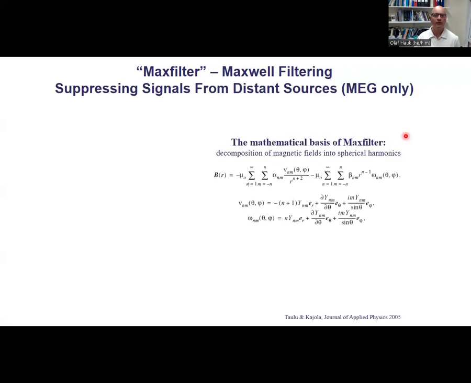And it should suppress everything that certainly comes from outside the magnetically shielded room, but ideally everything that comes from outside the sensor helmet. And it should still leave everything that comes from inside the sensor helmet, presumably from the brain, intact. And it only applies to MEG. So if you're only analyzing EEG data, then this might still be interesting to you, but I don't think it'll be that useful.